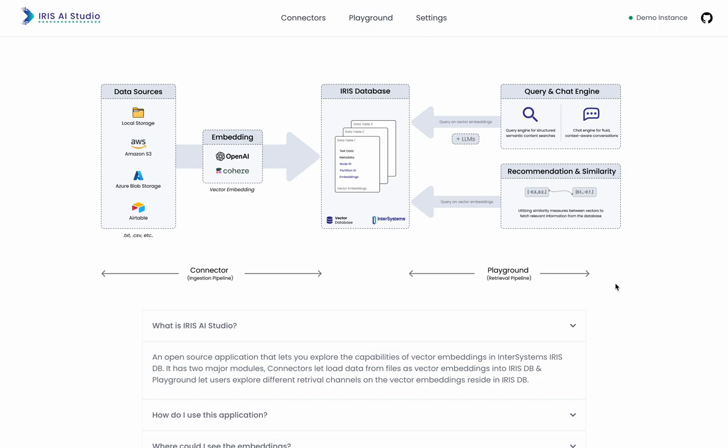So there are two core modules. One is connectors and another is playground. In connectors, we let the user fetch the data from different sources like local storage or S3 or Azure or Airtable, and it does the embeddings using the more popular models like OpenAI embeddings or Cohere embeddings, and then stores that embeddings into the IRIS database. So this is what connectors does.